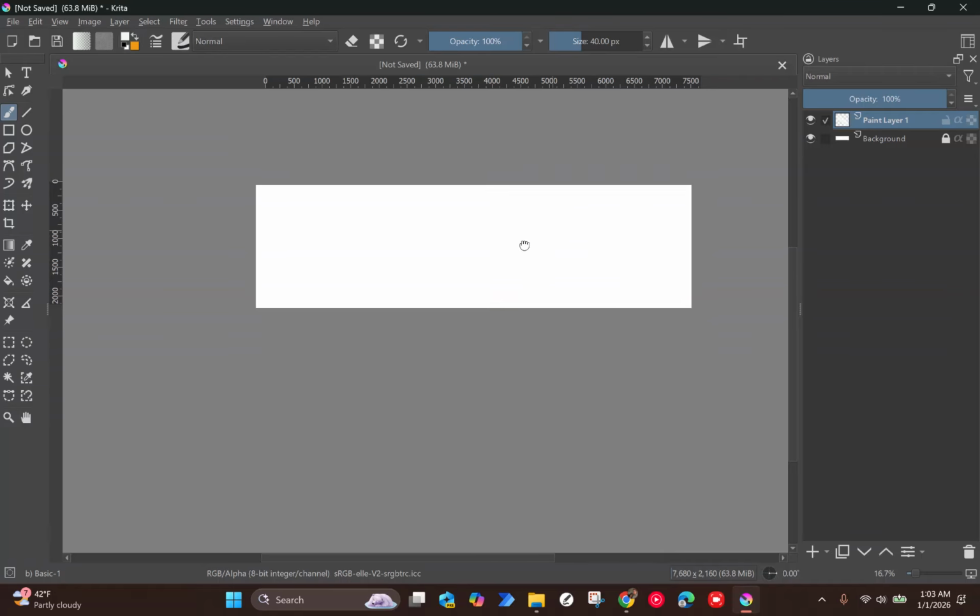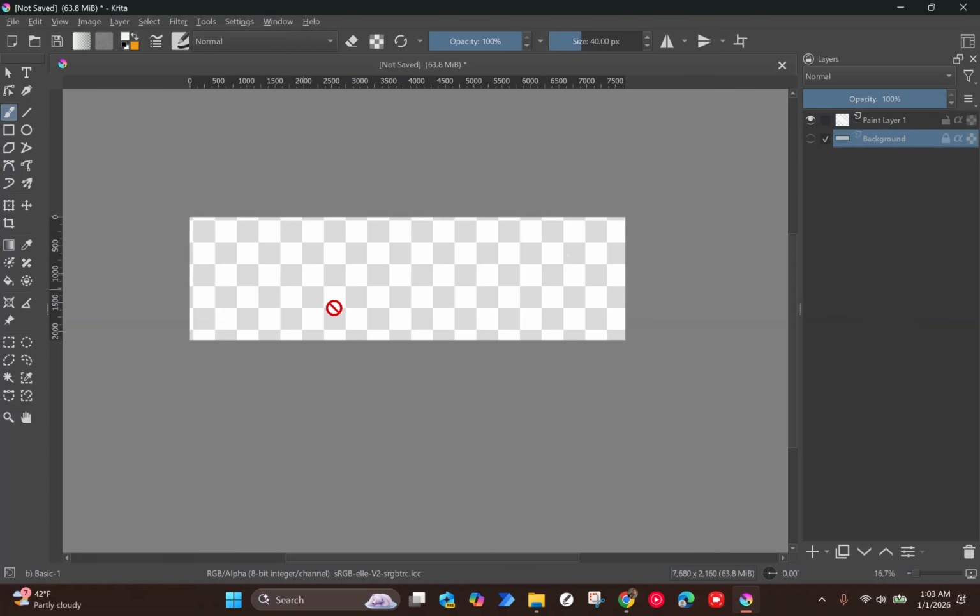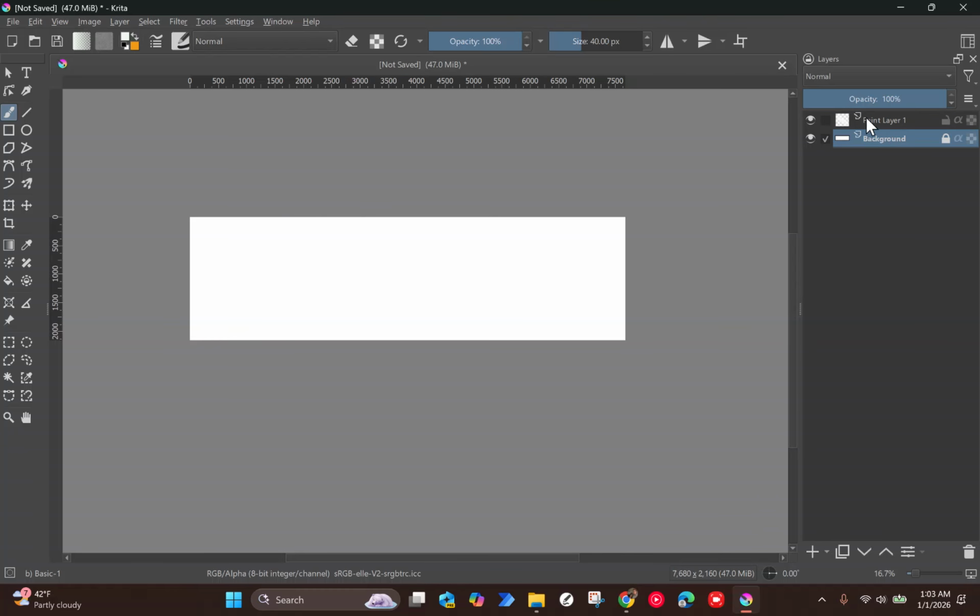So the way layers work is whatever's on top is on top. It's easier if I just show you. So this is the background. The eye icon will make it disappear. If you see checkers here, that means there's nothing there. It's transparent. And then that's just a white default background. This is our first layer that we're going to paint over the background because it's on top of the background.